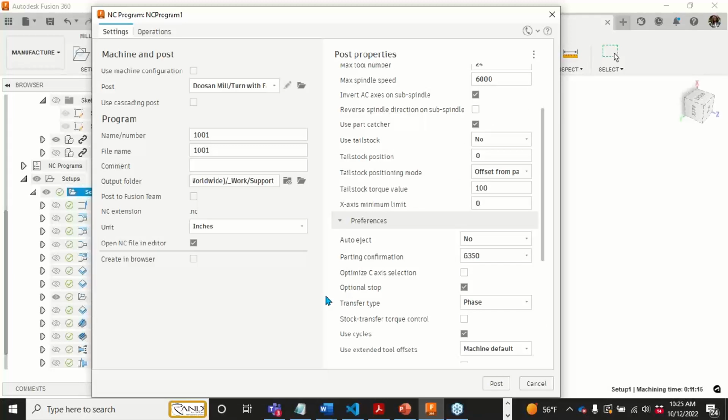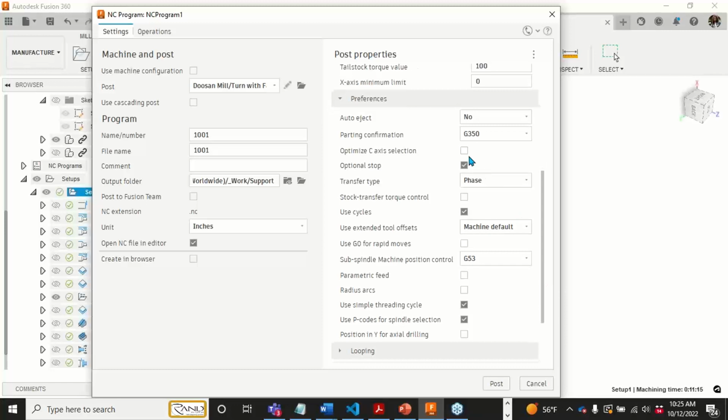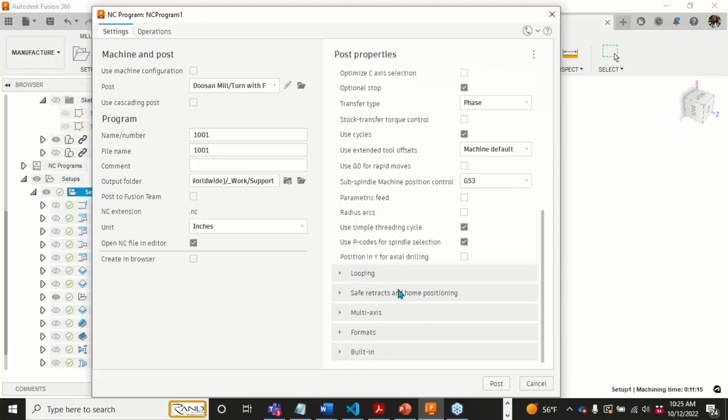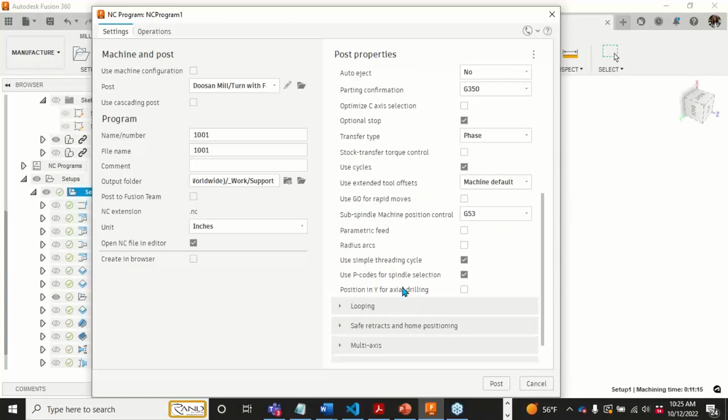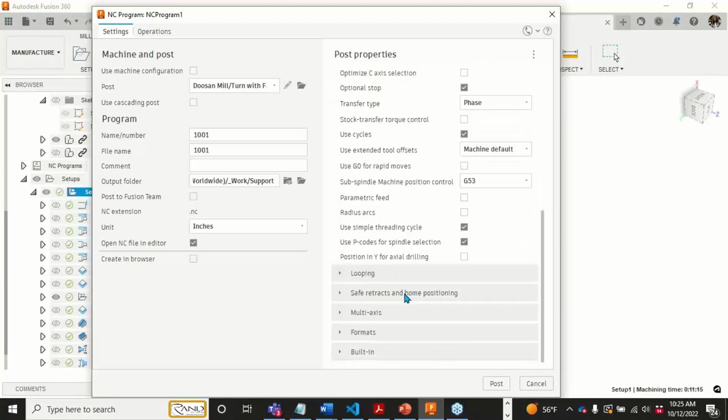I can open my preferences. Typically your live tool lathe will have a C-axis, so we can optimize operations for our C-axis. Okay, and just go through here and tell it what we want to output and what we don't. Down here, use P codes for spindle selection. Yes. Position in Y for axial drilling. We can check that if we don't want to use our C-axis, or for axial drilling, we can do both. We can do both C and Y. It just depends on what our preference is.